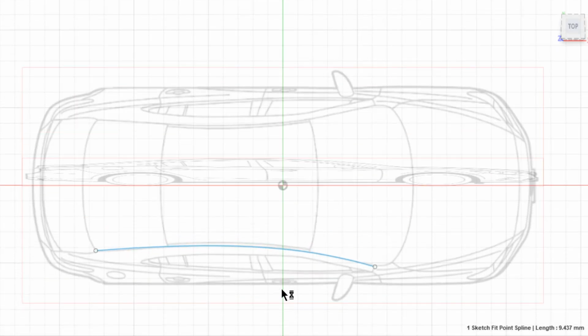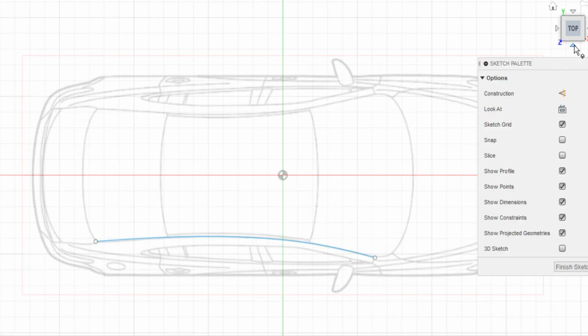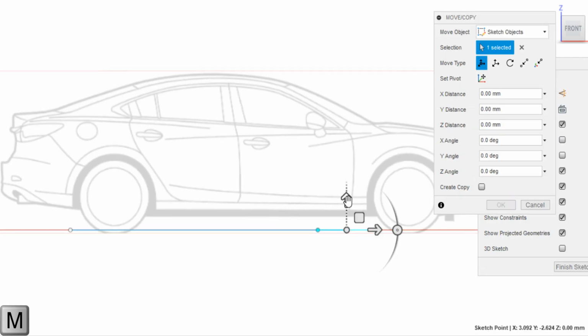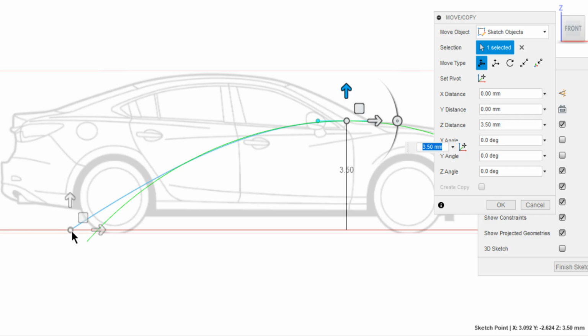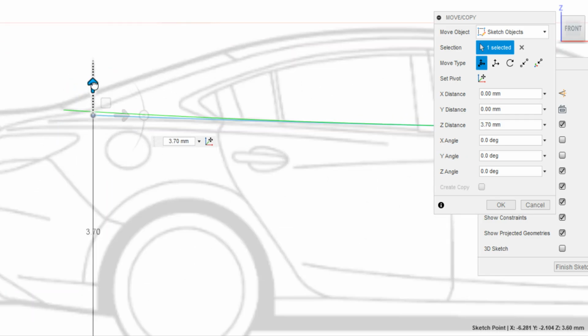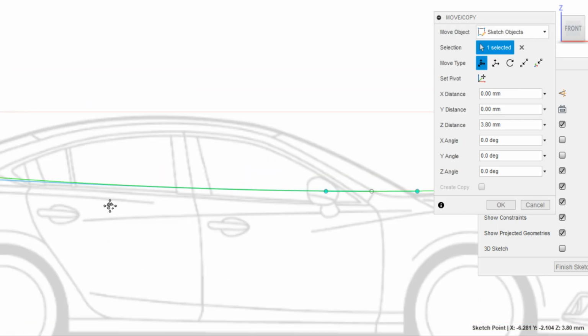Edit the sketch and switch to side view. Select one of the fit points and press M on the keyboard. Move these using manipulators so that they roughly match our source. Now that we match the endpoints, let's match the entire profile.